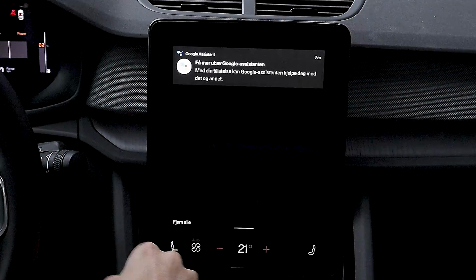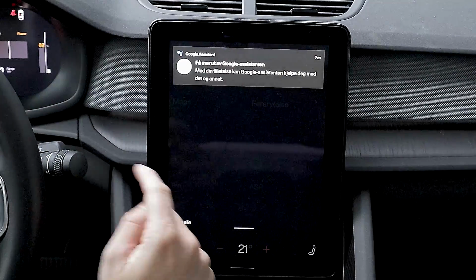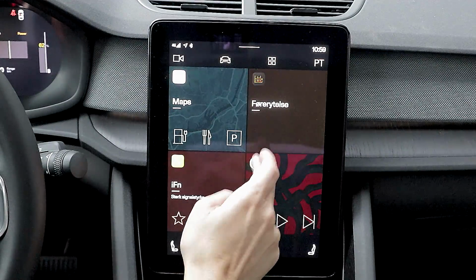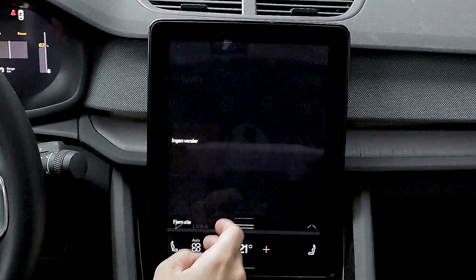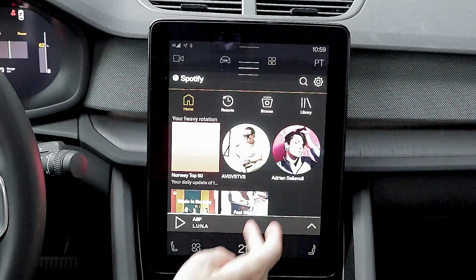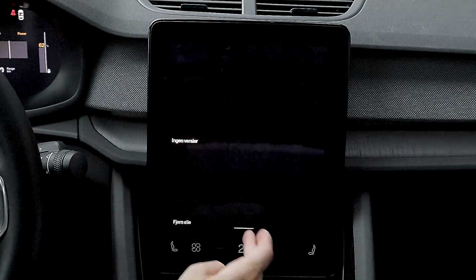You also have a drop down here, which will give you notifications. I'm pretty sure you can access audio settings if you drop this down, and you could do that in other cars. Let's see. Sorry guys.